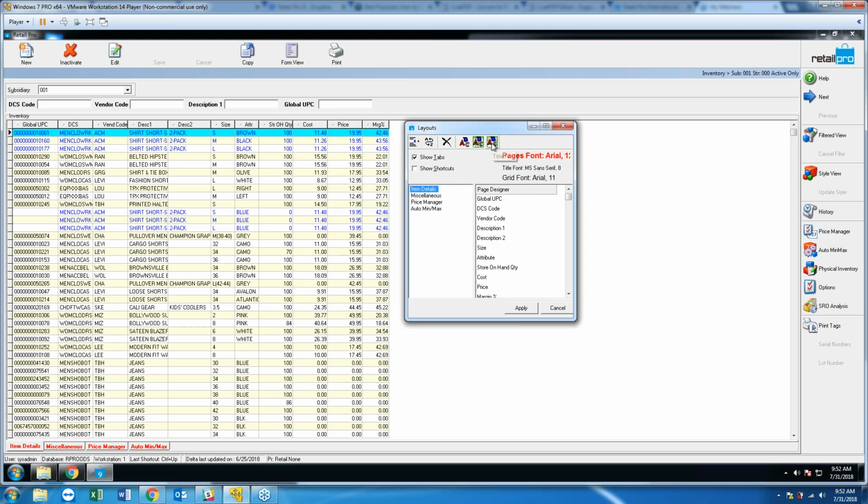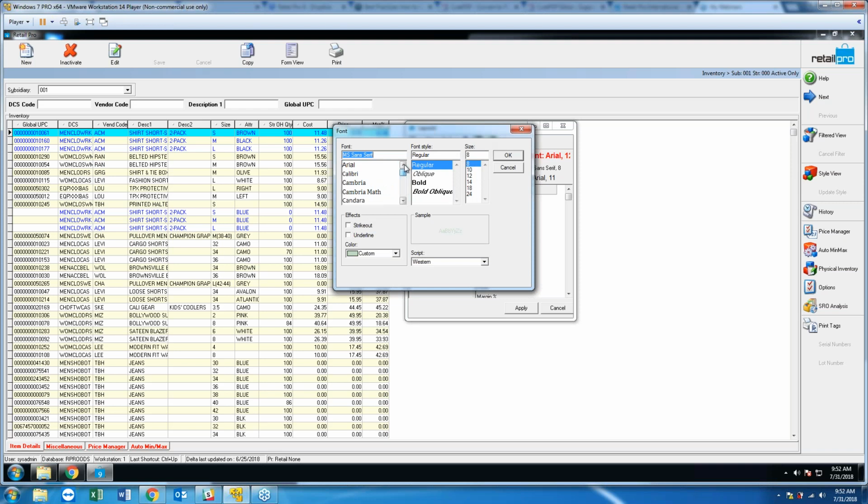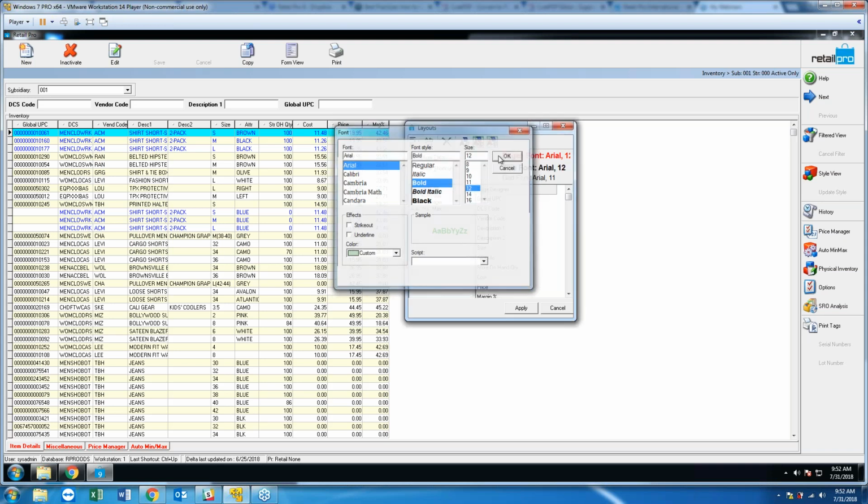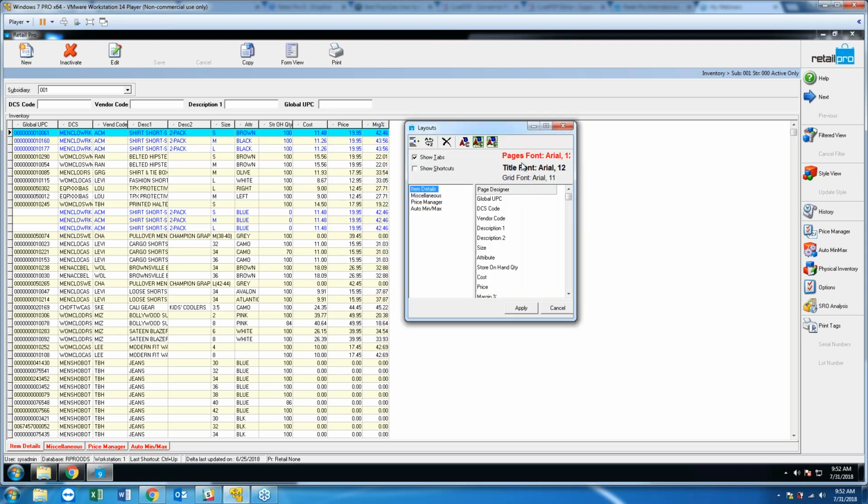Press OK. And finally, I'm going to click on the title font button. We're going to increase this one to size 12. And let's make it bold too, so it stands out a bit from the regular grid. Press OK. You can see you have a little sample here, pages, title, and grid font on the right in the page manager, and I'm going to press apply.